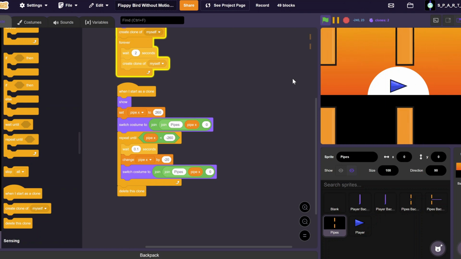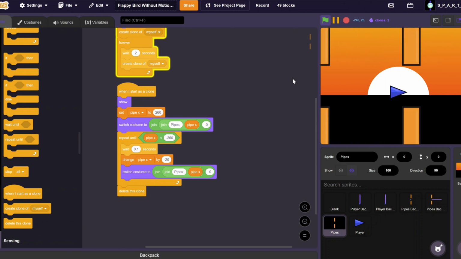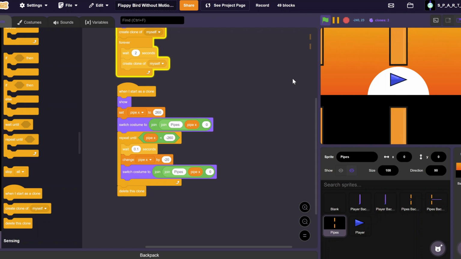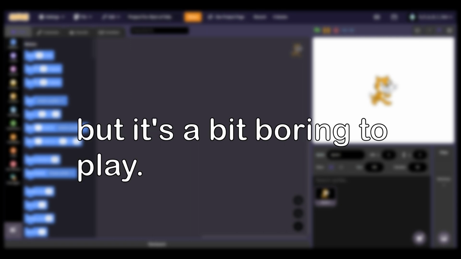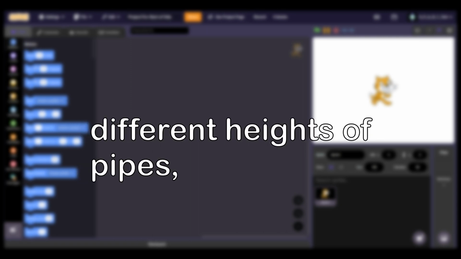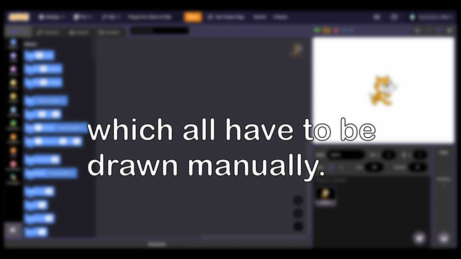Let's test them out. The pipes code is very similar to the bird's code, just switched for the x-axis, and it will also delete itself when it hits the left of the screen. Alright, this works, but it's a bit boring to play, so I decided to add two different heights of pipes, which will have to be drawn manually.